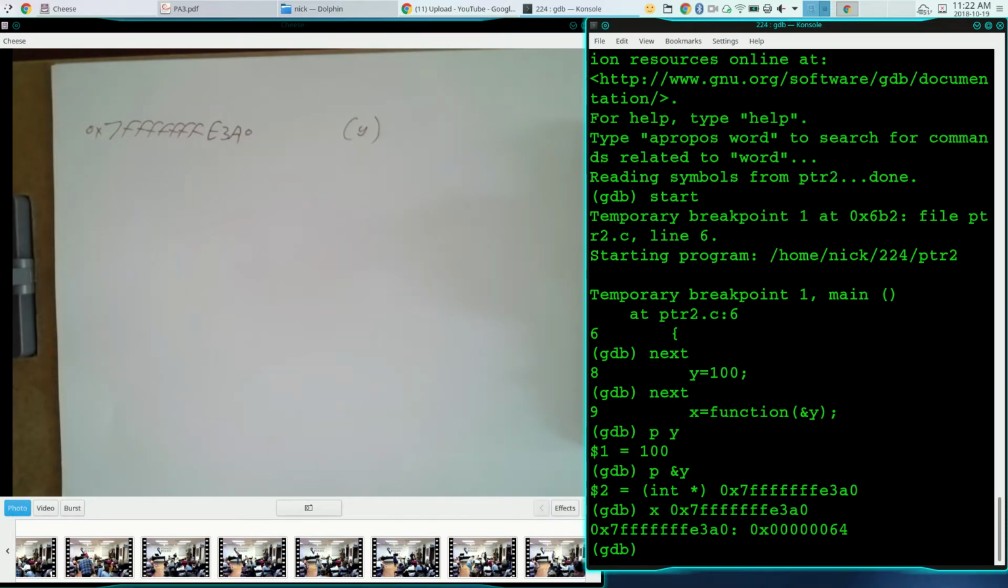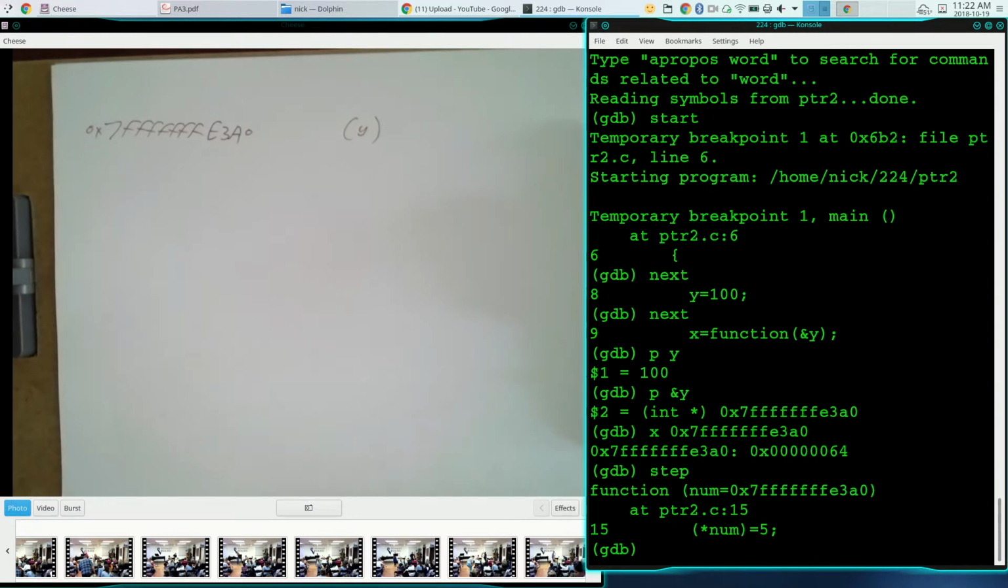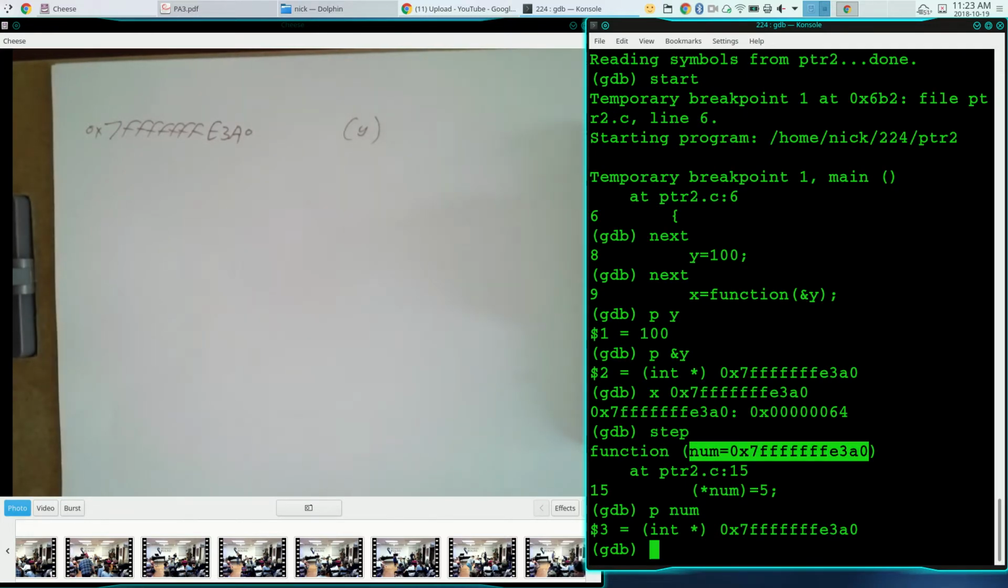Now I'm going to go into my function, so I'm going to say step instead of next. And it tells me I just entered a function named function. It was passed one argument called num, and the value of num is 7FFFE3A0, the address of y. So inside my function, num is not 100. It's a location in memory. But at that location in memory, I have the number 100. I have the value of y.